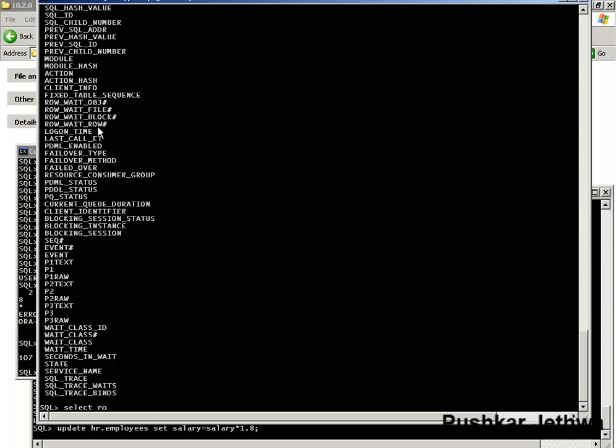select SID, row wait OBJ number, row wait block number, row wait row number, blocking session from v$session wherever session ID is 148.